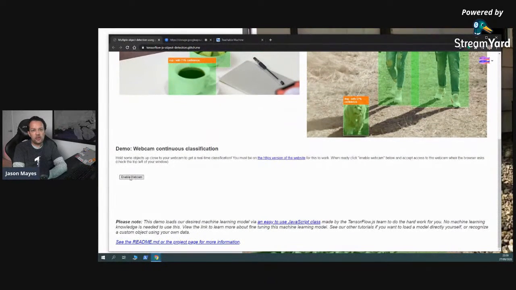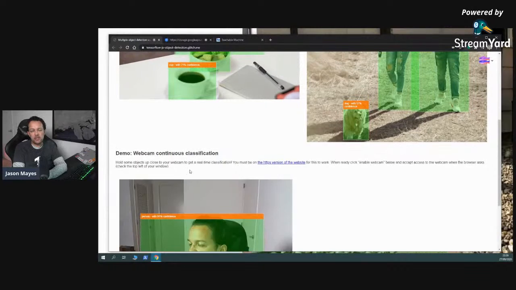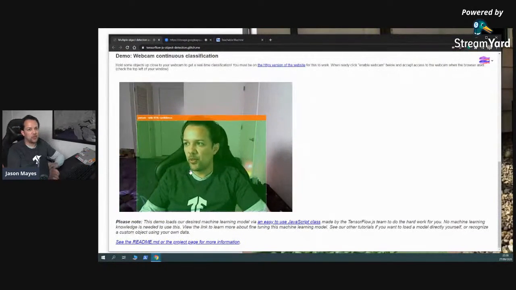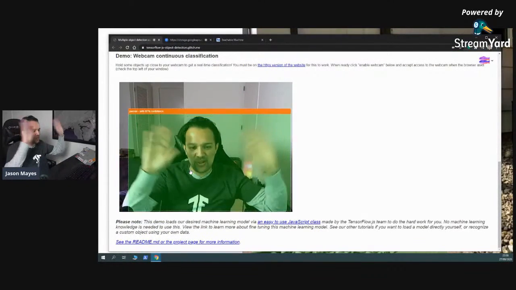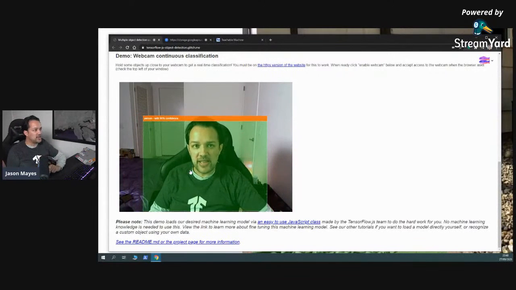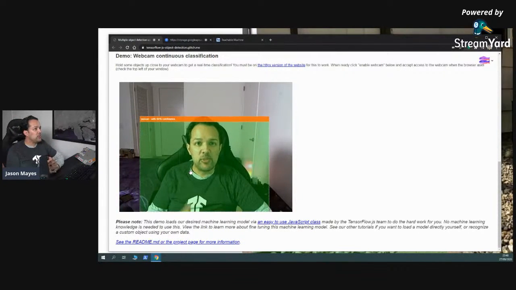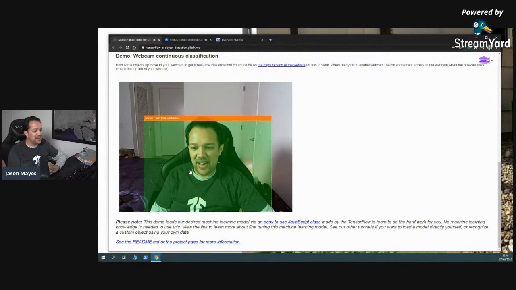And even further, we can actually go further than just images, and we can actually attach to the webcam as well. And you can see me live right now talking to you all, and it's able to classify in real time with a high frames per second the bounding box around me. And I think it's predicting me 90% confident that I am a person, which is always good to see.